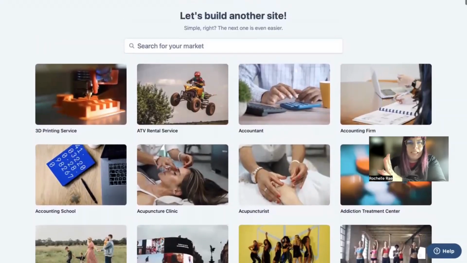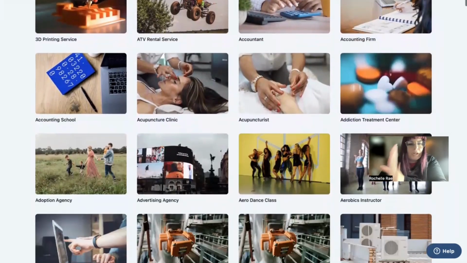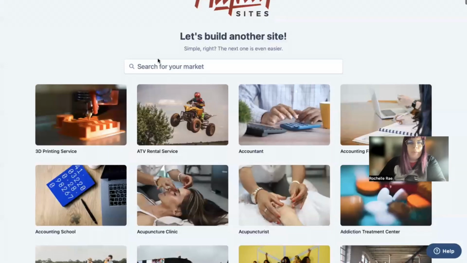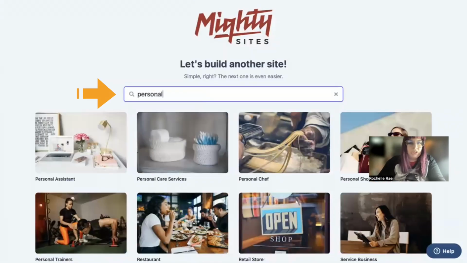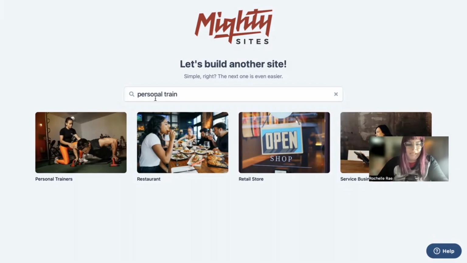Now, once you've registered an account, the first thing it's going to ask you at the top is to search for your markets. We've got hundreds of different markets to choose from for various small businesses. Let's head to the top and search for our market, personal trainer. There it is over there. I'm now going to go ahead and select that template.